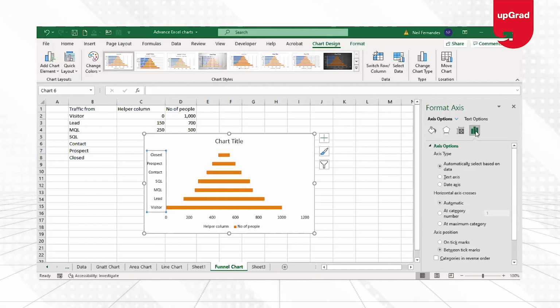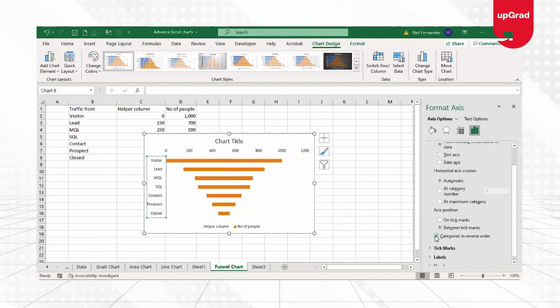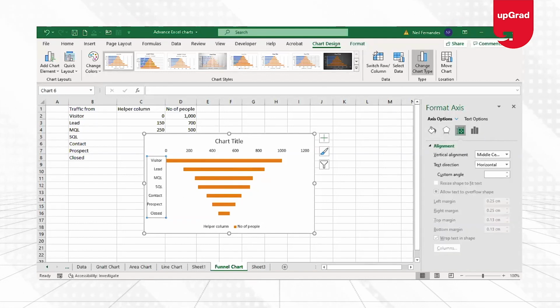Go on to the last option, which is axis options, and under the axis position, you can see categories in reverse order. As soon as I change it into the categories in reverse order, you will see that all the categories are now changing in the reverse order. So now this looks much like what we are looking for in the funnel chart. However, you can see that there is a lot of gap between the two bars, while in the funnel chart there is not much of a gap.